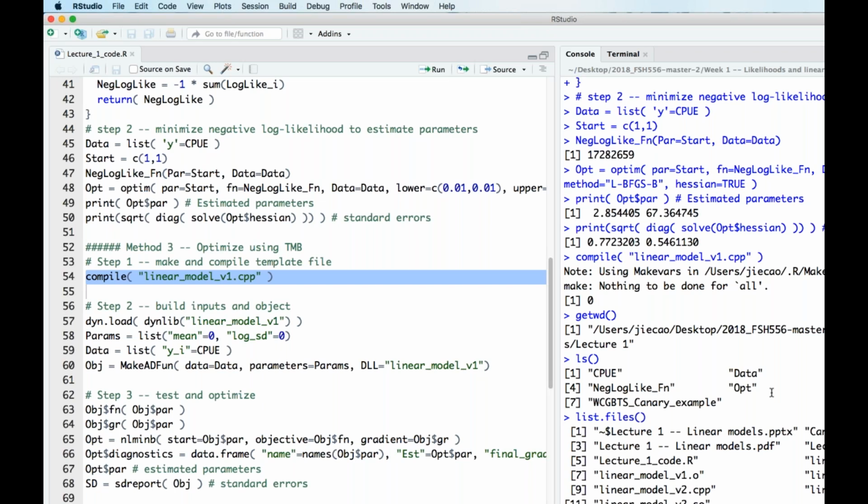And because I've already compiled it previously, I already have this .so, and so if I try to compile it again, it just says "make: nothing to be done for all," which is just TMB language for saying it's already compiled, don't tell me to do it again.